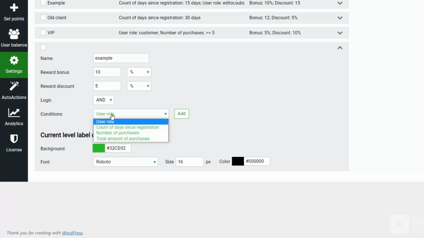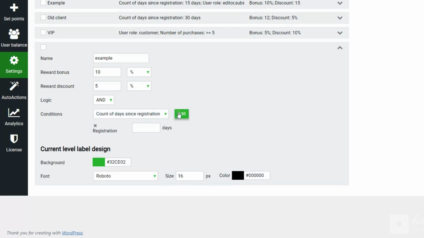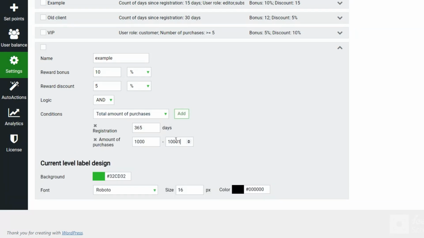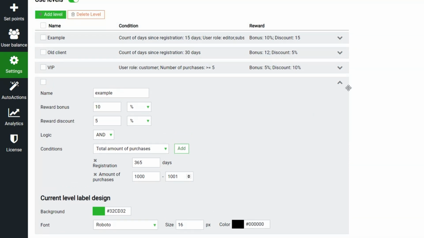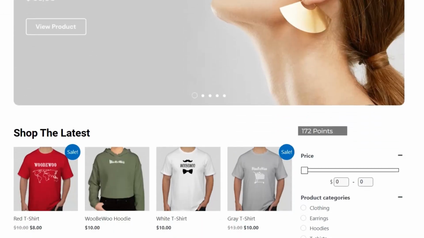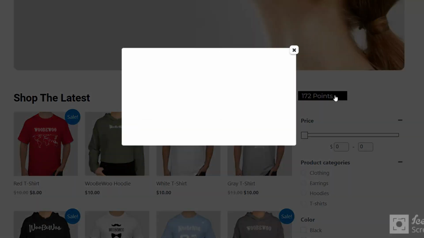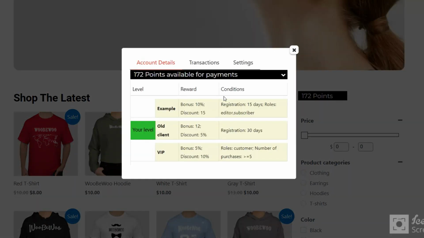Now we select a condition or several to reach the level, for example, to be registered on the site for 1 year and have a purchase amount of more than $1,000. All these levels and the conditions for achieving them, as well as their current level, users will see in their personal account area. Thus, users will be motivated to perform the actions you need and receive pleasant rewards, thereby choosing your store among competitors in the future.